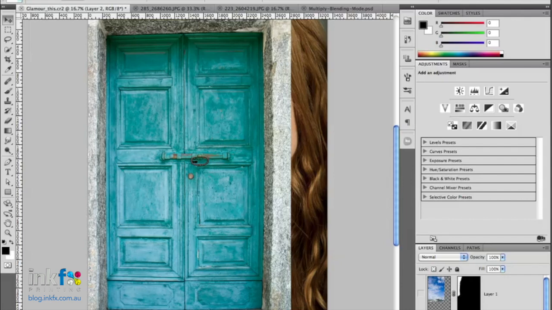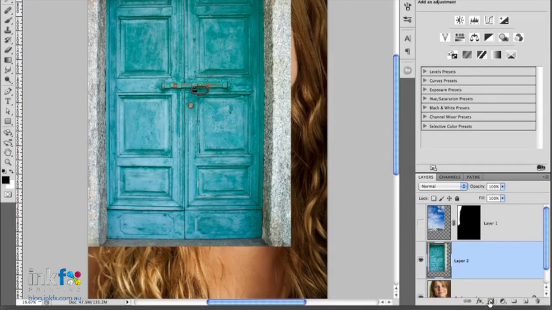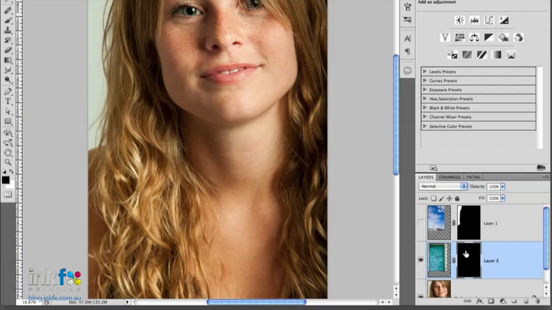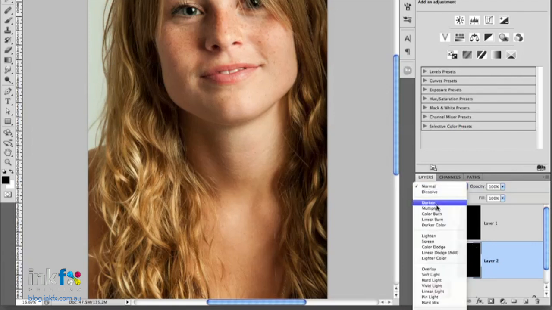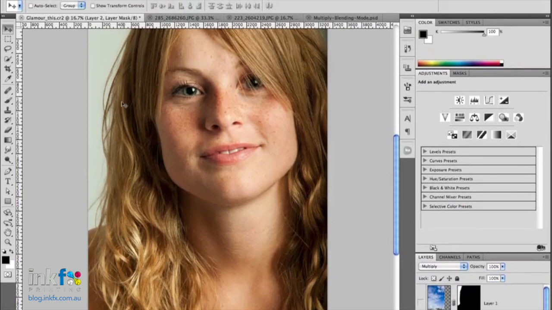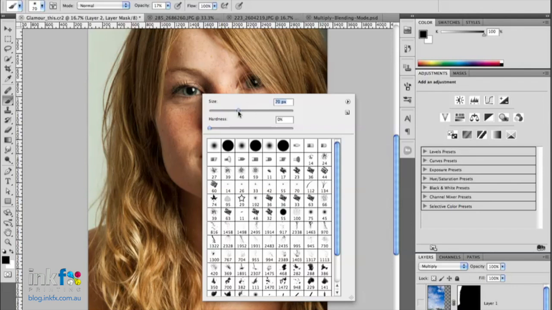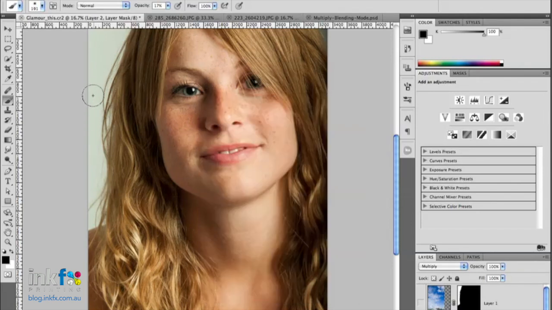I'm just going to hold down the Alt or the Option key now and click on Add Layer Mask, and that gives me a black layer mask, which is what I want. Now change the blending mode to multiply, and now select my brush and give myself a nice big brush. Nice brush with a soft edge. Increase my opacity. White as my foreground color. Alright, and here we go.